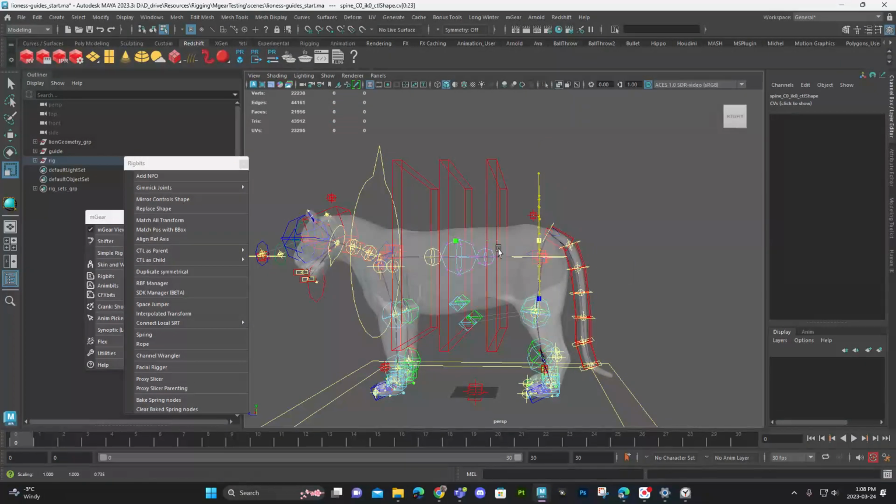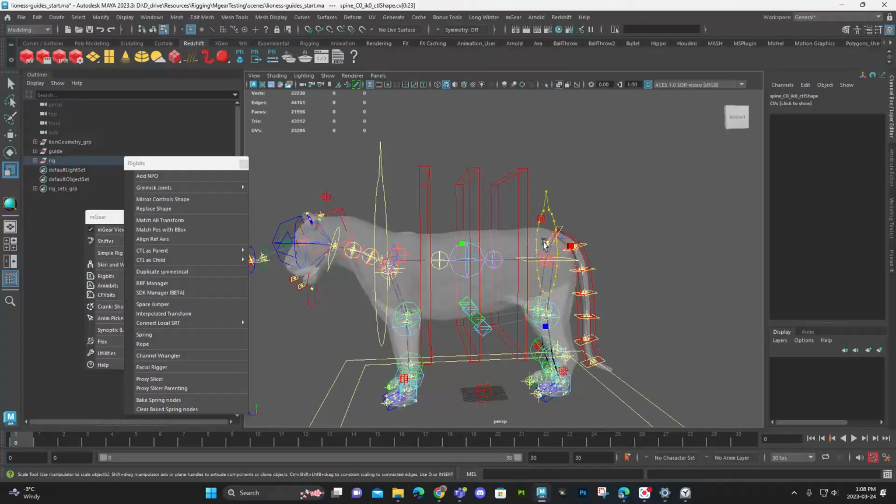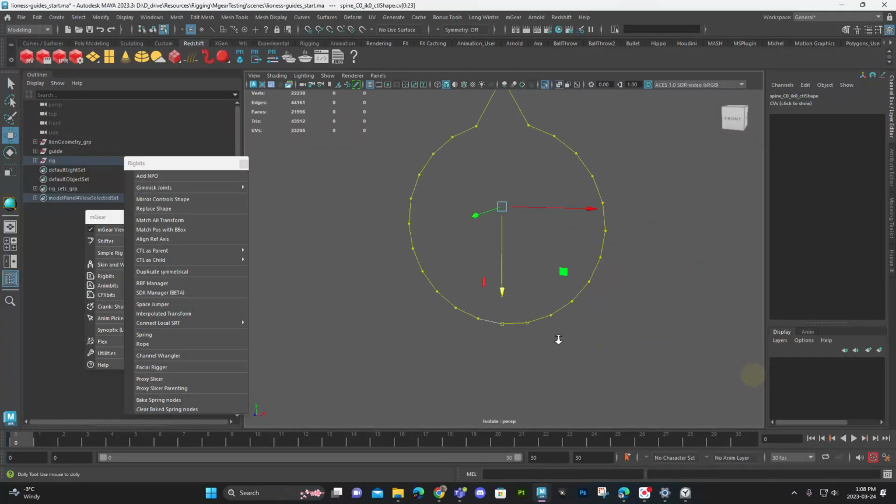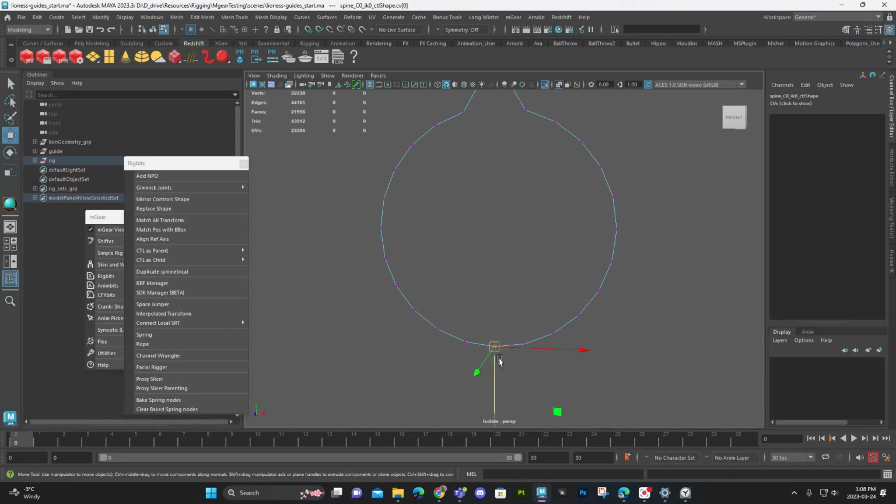Let me see here. Just going to scale that down. Now it's not just these guys we're going to have to scale. We'll probably have to go in and modify a bunch of stuff. Let me just go in and maybe shape this a little bit nicer, perhaps.